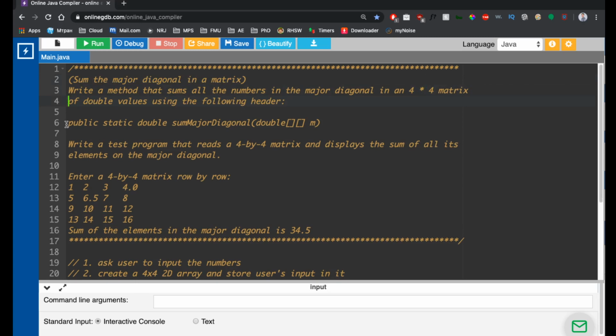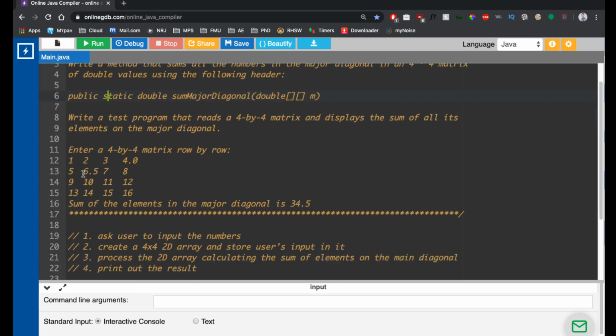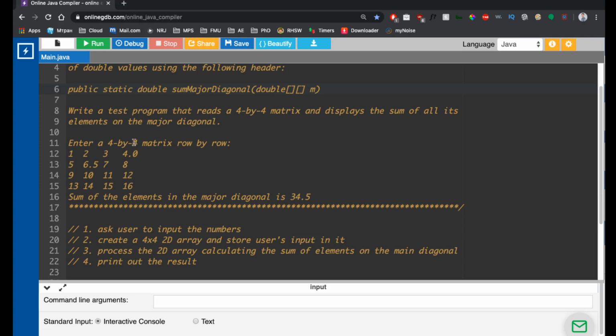Using the following header. So here's the method we need to create: public static double sumMajorDiagonal(double[][] m). Write a test program that reads a 4x4 matrix and displays the sum of all the elements in the major diagonal. Here's a sample run, right? We ask the user to enter a 4x4 matrix row by row. So the user types in 1, 2, 3, 4.0, 5, 6.5, 7, 8, right?